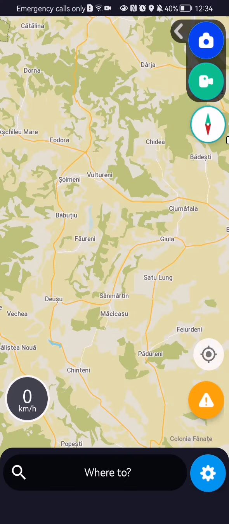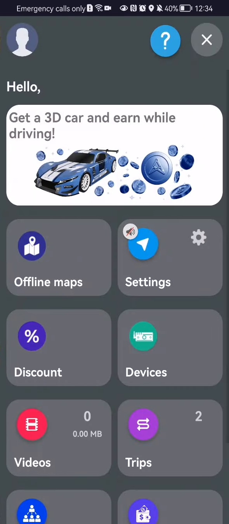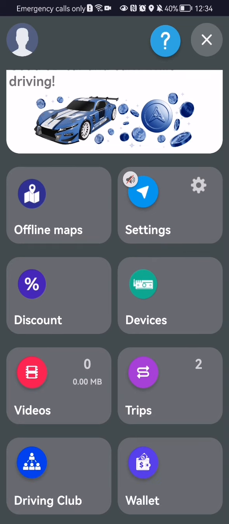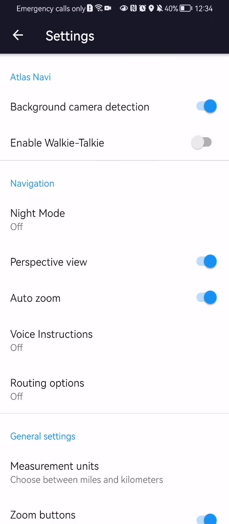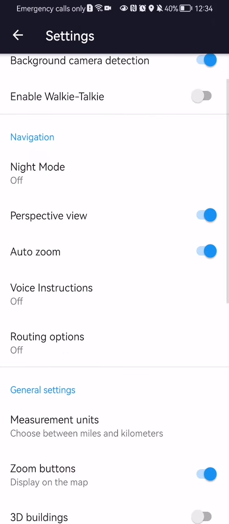Once you are done with that and you are on the home page, you should look at the bottom of your right corner and there you will see a settings symbol. Press on it, and once you are on this page you will be able to find the settings and press on that as well.